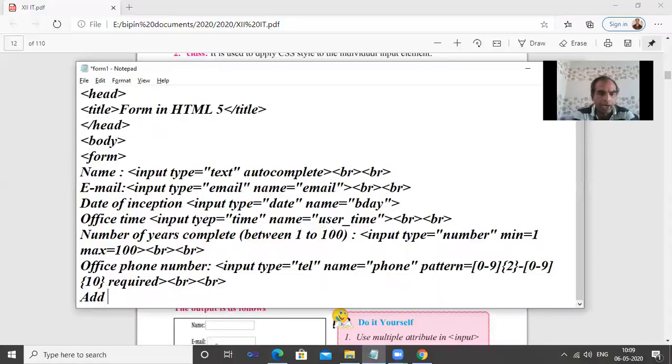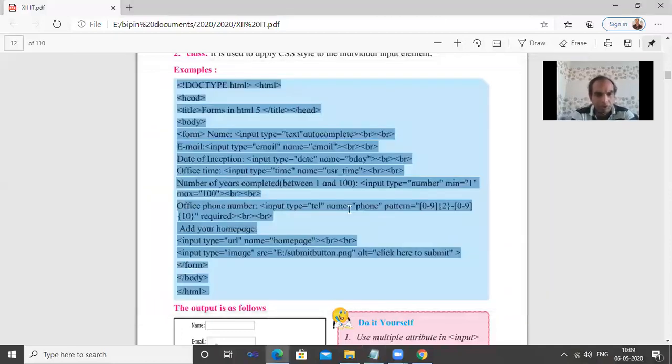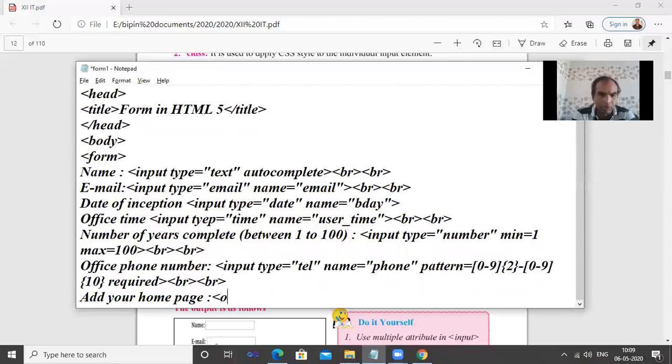So add your home page. Next, input type equal to URL. Name is equal to home page.